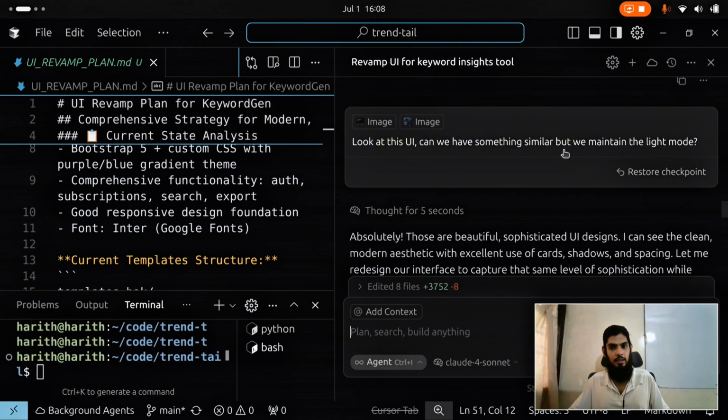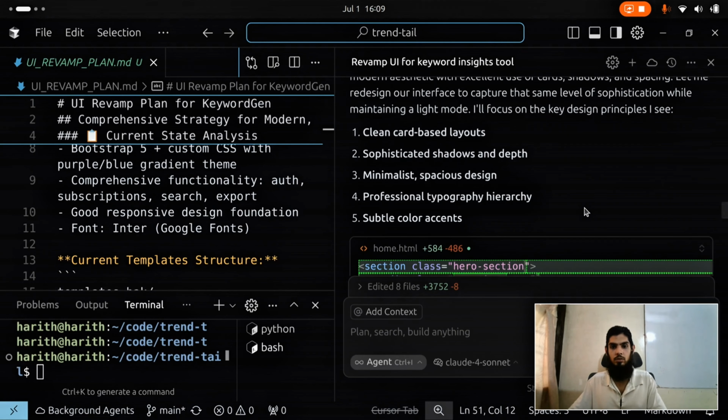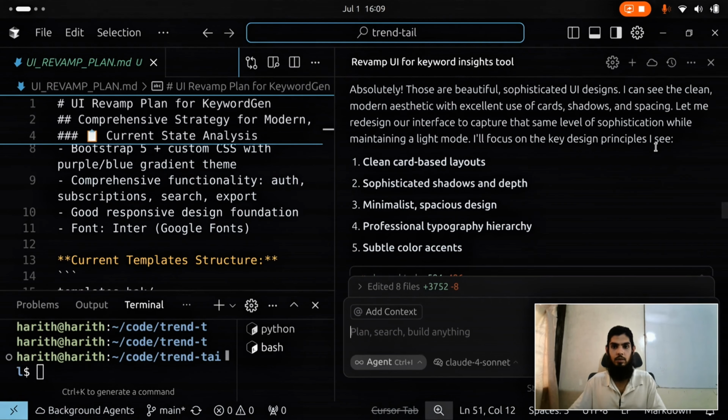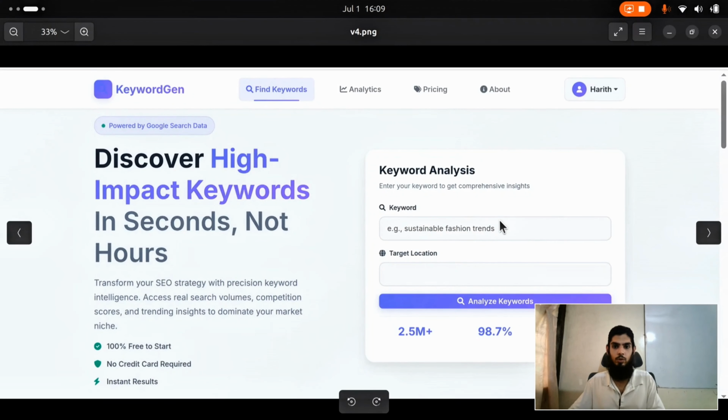Again, I wasn't very impressed with what we had. So I reprompted and said, "Can we maintain the light mode?" Now this is where things got interesting, and it saw the clean, modern aesthetic with excellent use of cards, shadows, and spacing. "Let me redesign our interface to capture that same level of sophistication while maintaining a light mode." So it will focus on design principles. These are the five design principles it came up with, and from here, this is what we have.